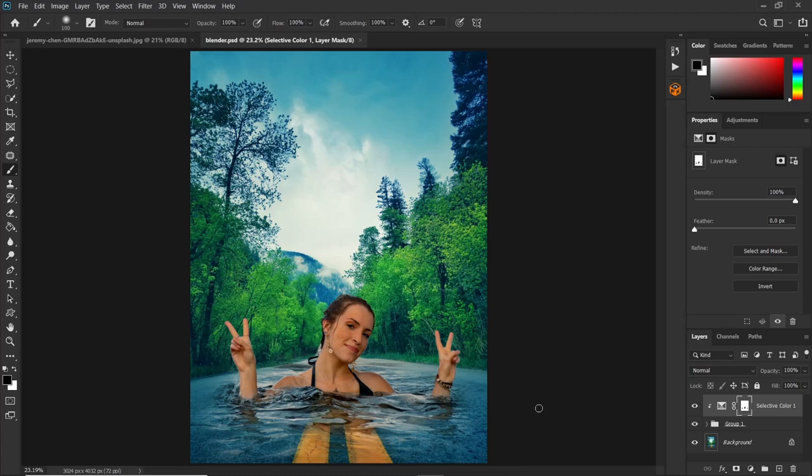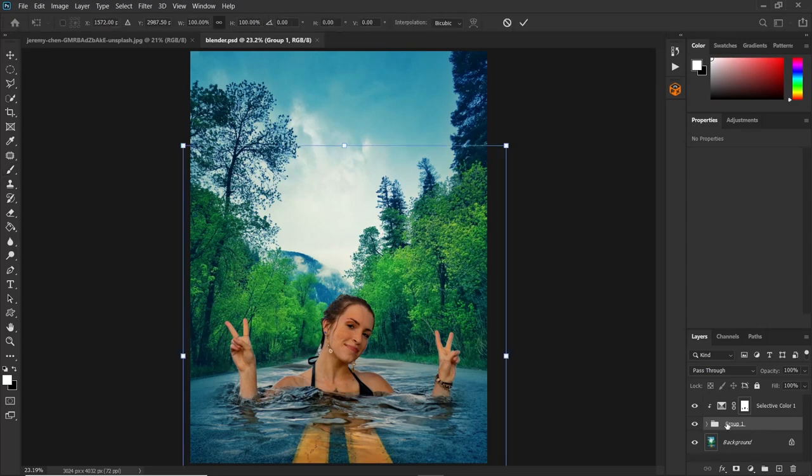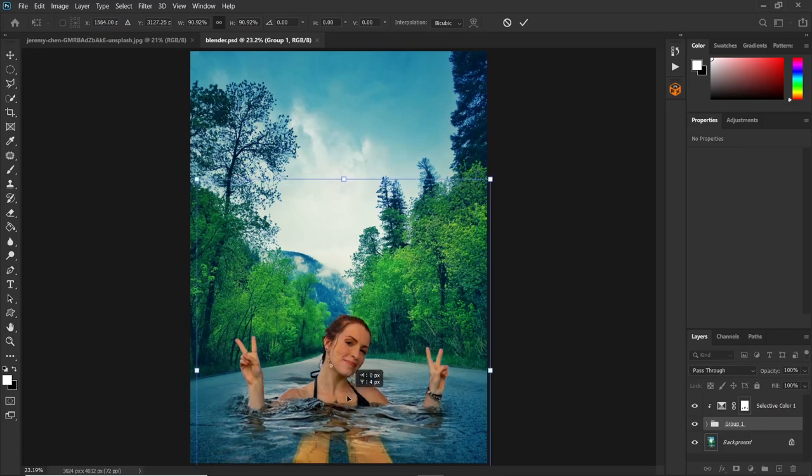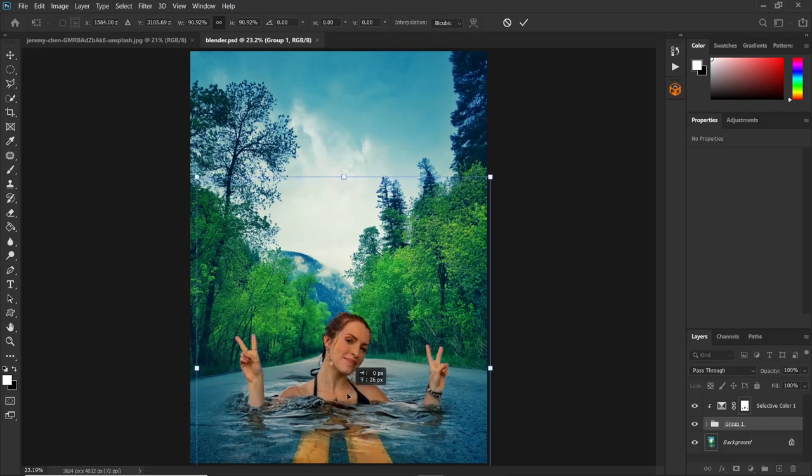Now let's reduce the size of the model a bit. So click on the group layer and press Ctrl plus T. Then you can just reduce a bit. Yeah, I think this is okay. And then click on this check mark to place.